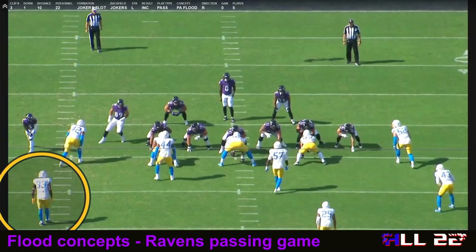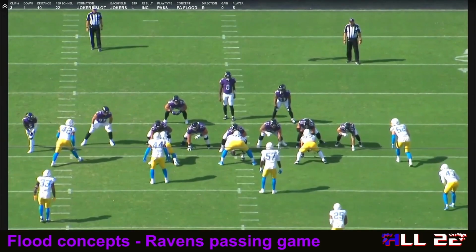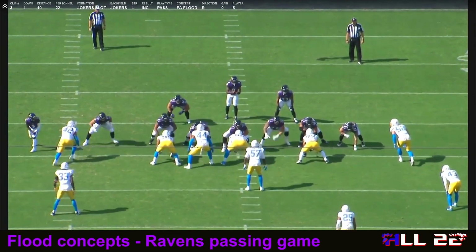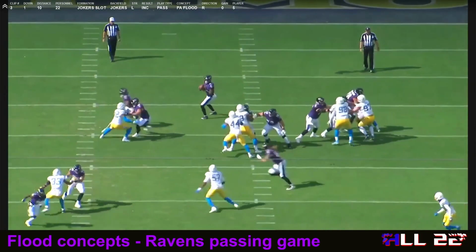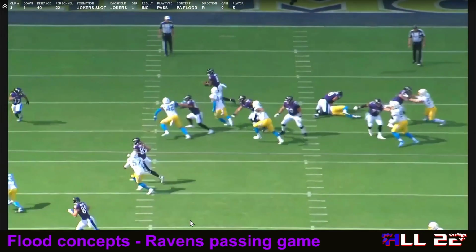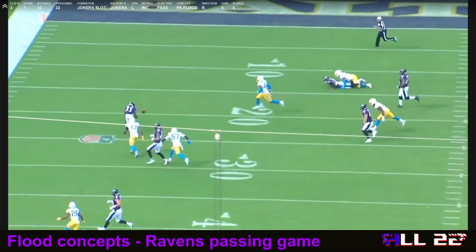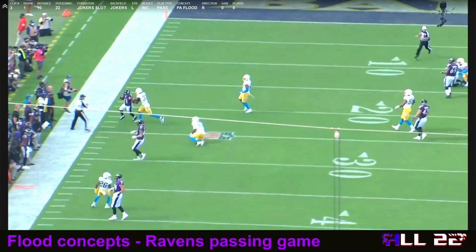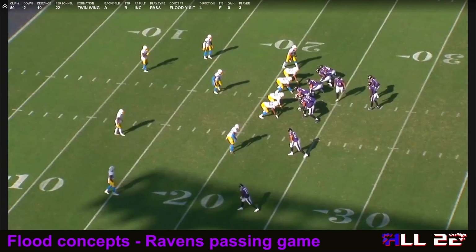Derwin James does a nice job here, to be honest with you, making Mark Andrews go inside, so he disrupts the timing of this. Look, he's committing to Andrews' outside shoulder, and you can see Andrews has got to slap him away with his hand. Just enough disruption that Andrews couldn't go cleanly out into his route, because if he could, that's where Lamar Jackson's going with the football. So just that slight little route disruption forced Lamar into a moment of indecision. We'd like to see the ball get out there to Freeman, I think, all of us.